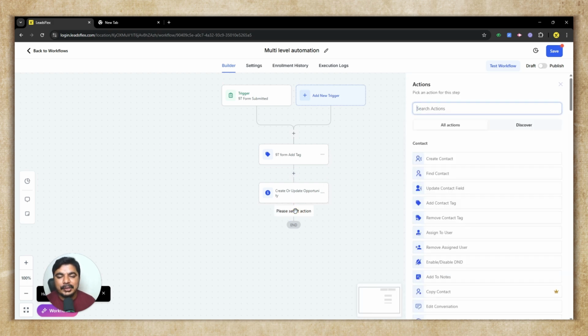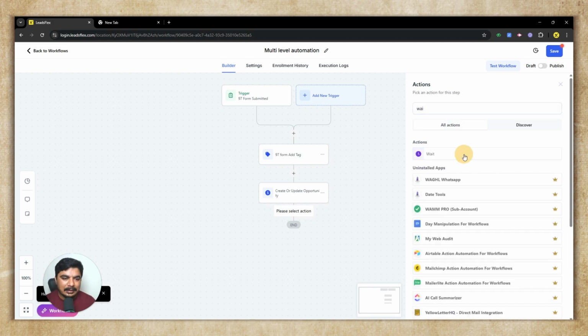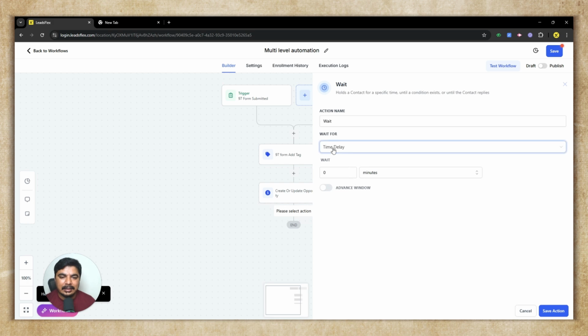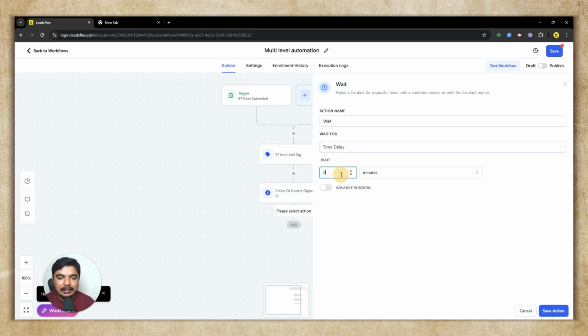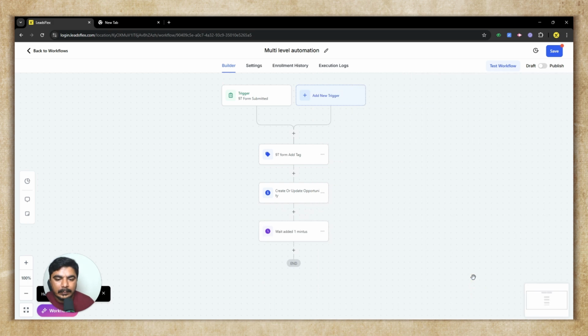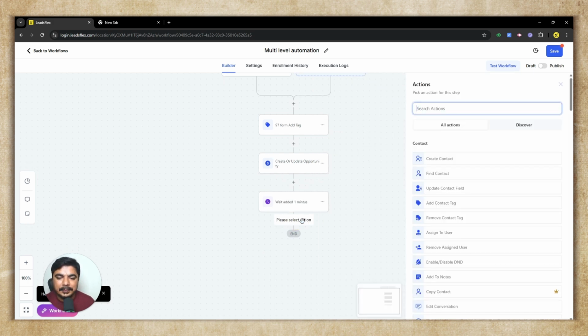In the next step, what we are going to do, we can say wait a few seconds, and we can just add a wait action, time delay. For example we can say 2 minutes or hour or day. We can say 1 minute, and after that the wait is added. Okay, that's a wait added.